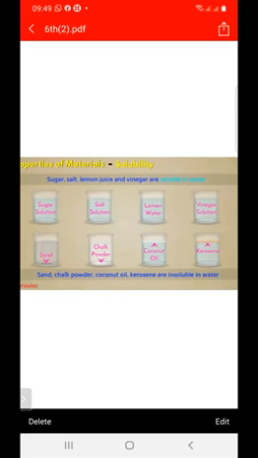What are examples of soluble substances? Sugar, salt, lemon, vinegar solution. These are soluble in water. But sand does not dissolve in water. Chalk powder does not dissolve in water.